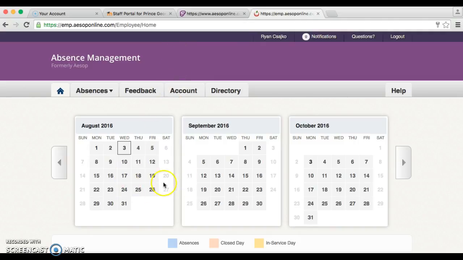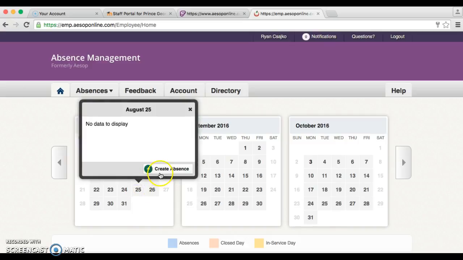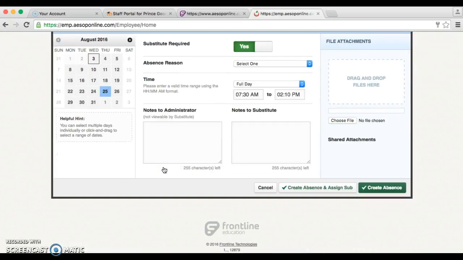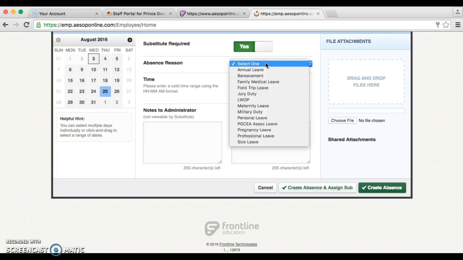Now, if I'm putting in an absence, I would click on a particular day. So I'm going to say that Thursday, August 25th, I'm going to be out. So once I click on that, I'm going to click Create Absence. It now takes me here. Substitute required. Now, your building might say, no, no worries. We're not going to get a sub for you. We'll just kind of take staff and place them as we need to. Or, yes, you do need a sub. I'm going to leave it as yes. And then we'll go through the absent reasons.